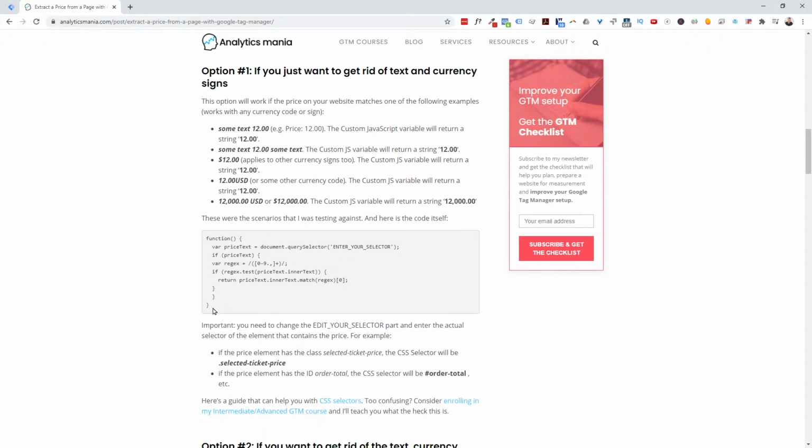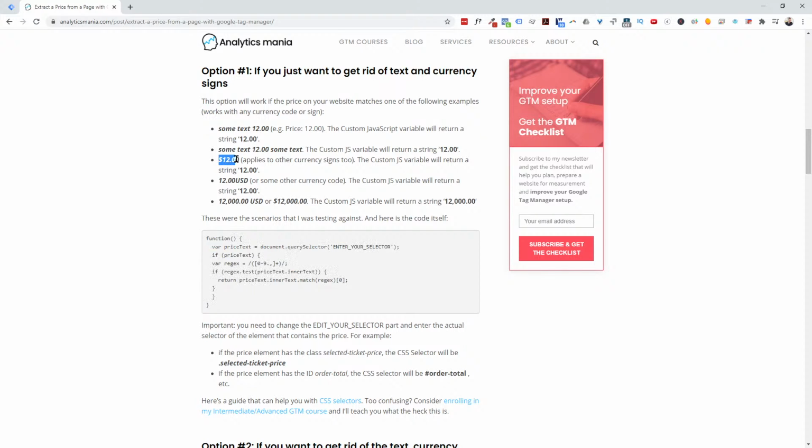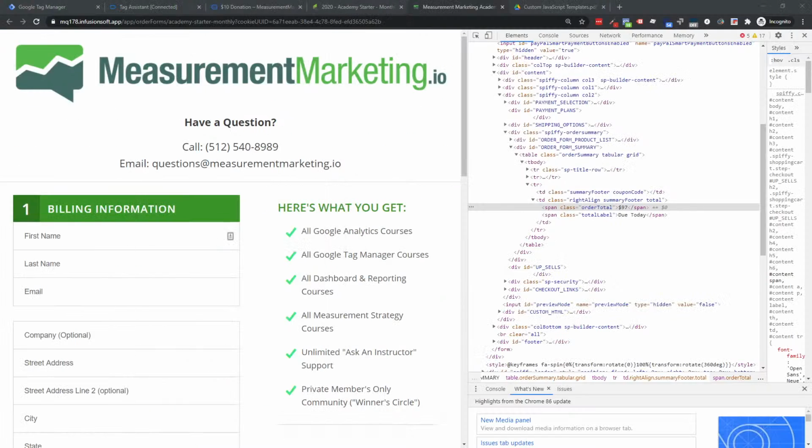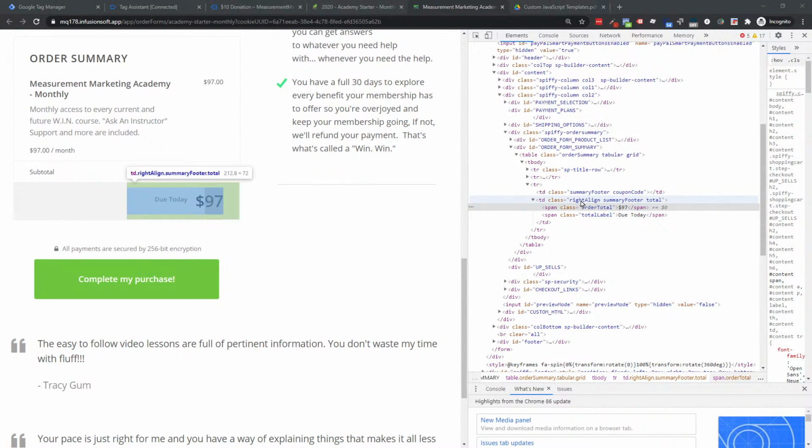In our case, I'm using this particular script because our format is $97 with a dollar sign. How do I know that? Because if I go to the inspect, you see it says order total and then that value of $97. And if I hover over this, you see how the whole thing is highlighted and it says span.order total, that whole area. So presumably this little custom JavaScript variable script is going to help us return back the price that we need.